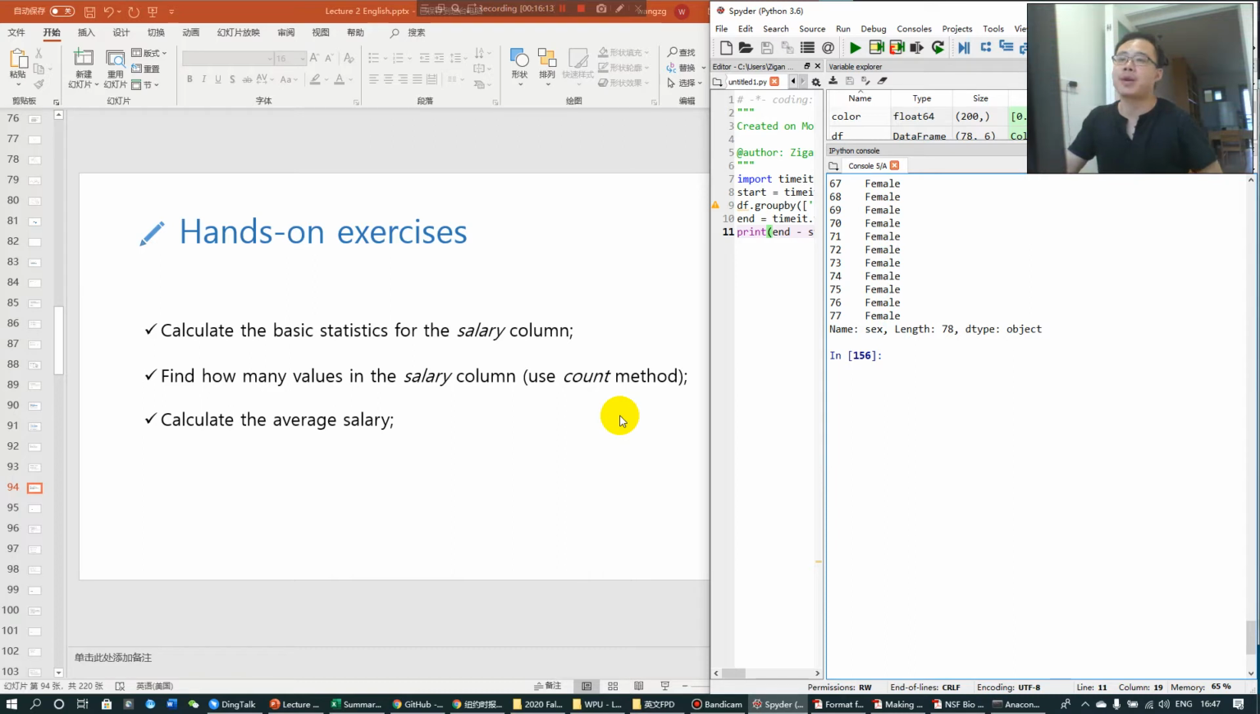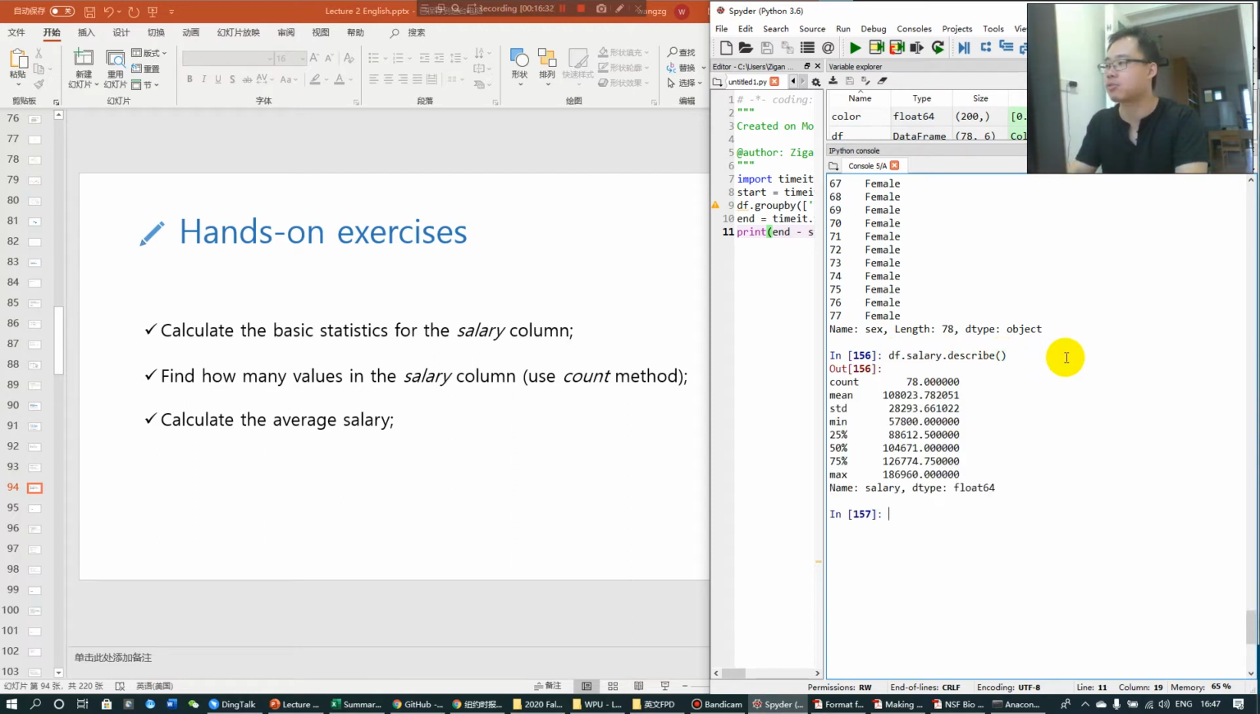So calculate the basic statistics for the salary column. What is the salary? Salary is here, and basic statistics will be described. So this is a data frame, and every column can be called a series. This series' descriptive statistics can be exported like this.